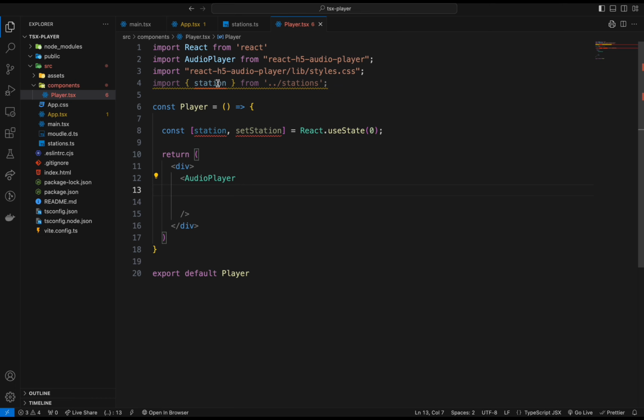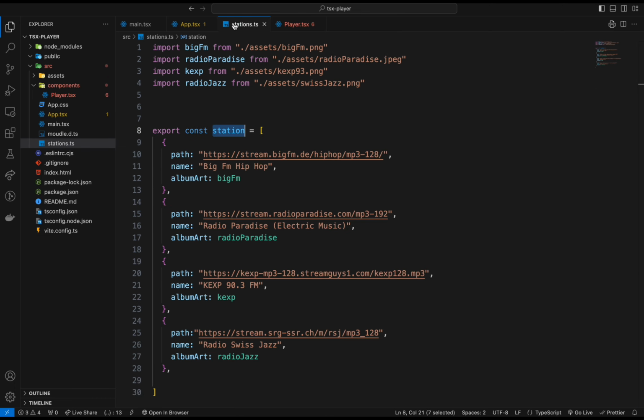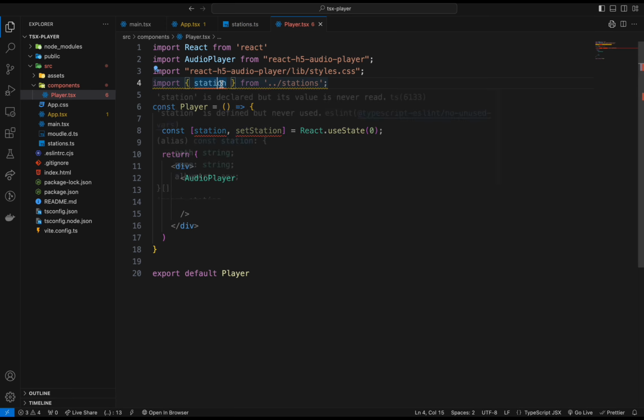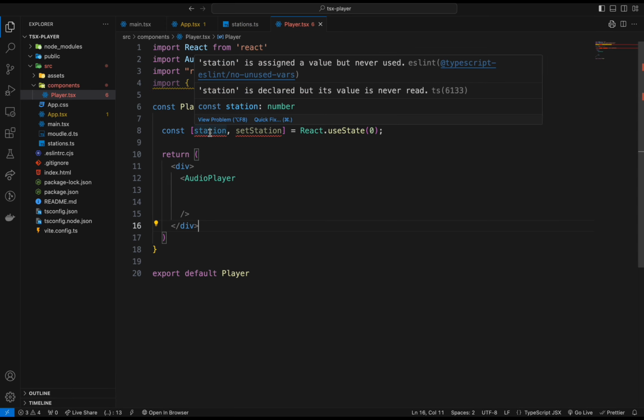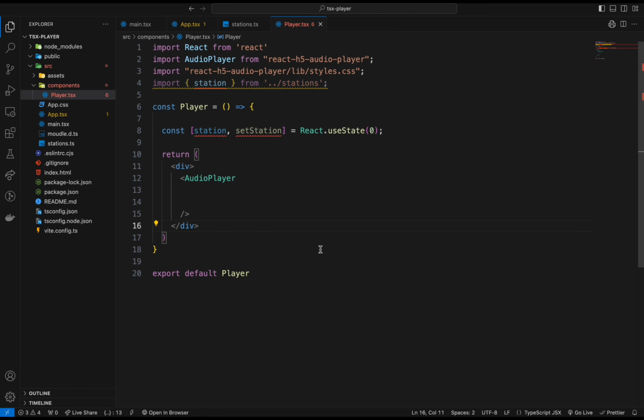What I'm gonna do actually, as you can see, I've got these stations imported as station here, and I've also named my useState variable station, so they are actually the same name, which may cause an error. So I'm gonna change this to stations, and keep this as station, and I'm gonna pass the source here. So we're gonna pass this stations, and then pass the station as an array. So this goes as array, and then we're gonna use dot, and then we can pass it the path. So that's how we are passing it to the path.